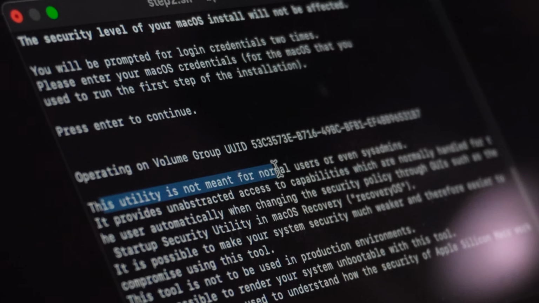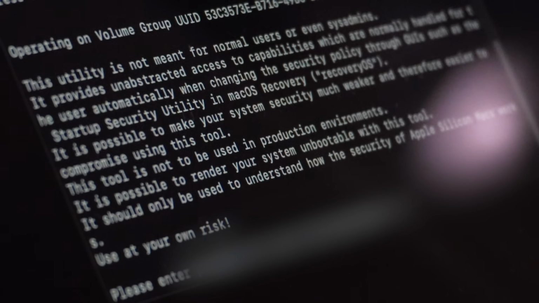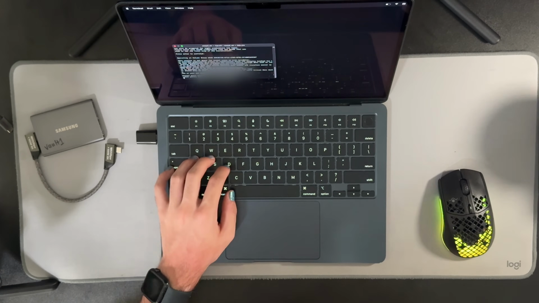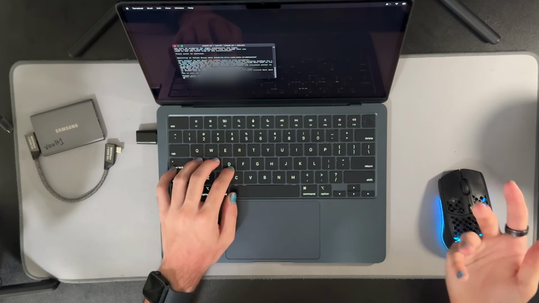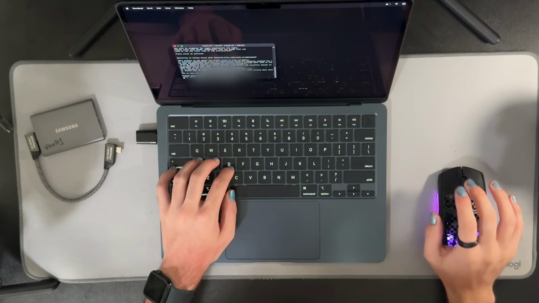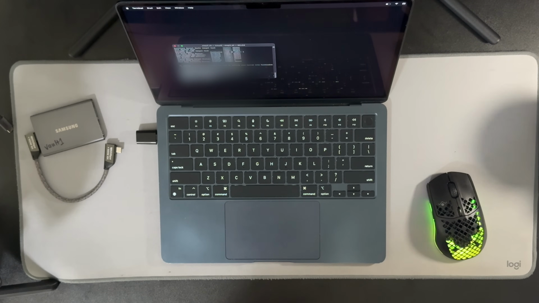This utility is not meant for normal users or even sysadmins. It provides unobstructed access. This tool should only be used to understand how the security of Apple Silicon Macs works. This is like a security researcher thing. I don't even know what it did, because the installer just ran that command. That's crazy. Yes? I've set a custom boot object, whatever that is.